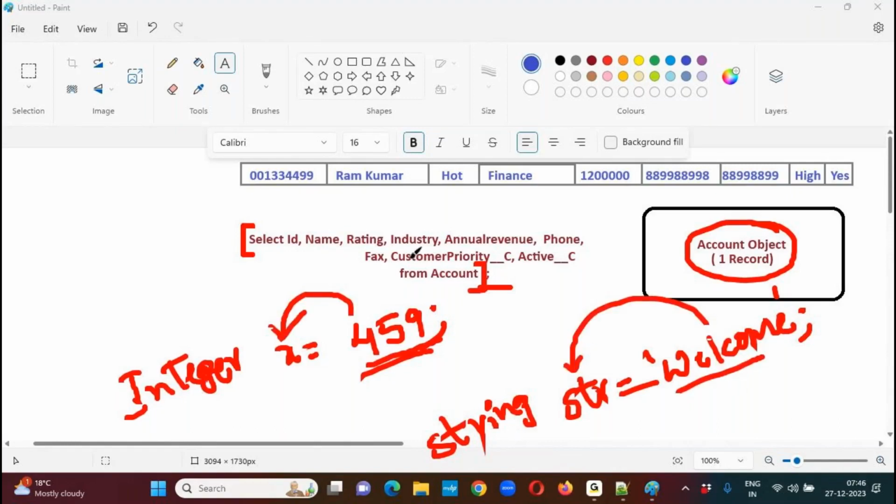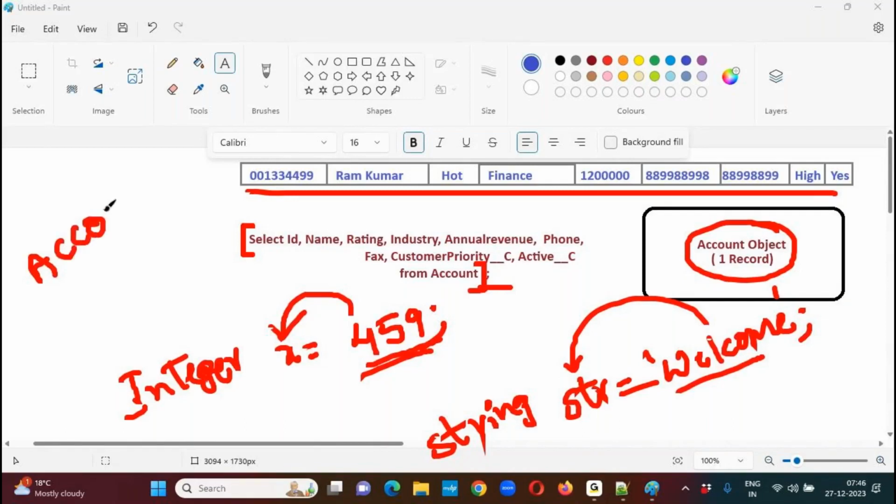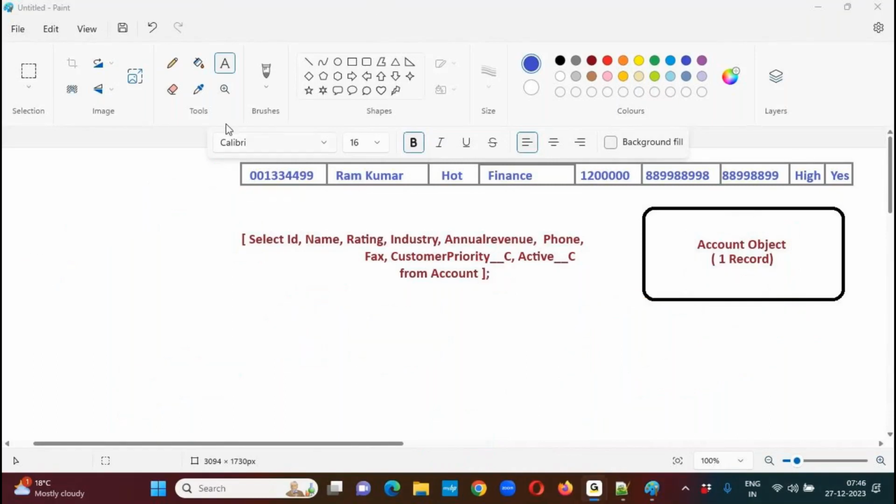Now here, what is it returning? An account record. How to store an account record? What is the data type? Account data type. Okay, account data type, some A. Now you are able to store that. So in this case, whatever account record is returned by this SOQL query, I want to store this account record inside a variable of type account. Account some accRecord. That's it. Just you are able to store the record inside this variable here.